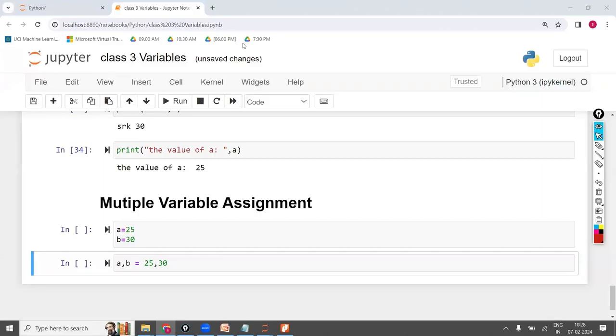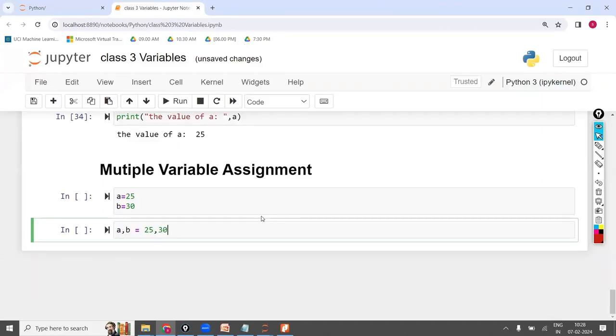Yes, you can even print both of them. We'll just discuss one by one. So A is equal to 25, B is equal to 30, A comma B is equal to 25 comma 30.